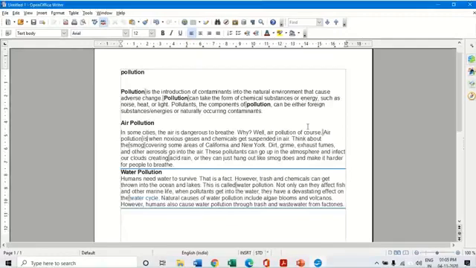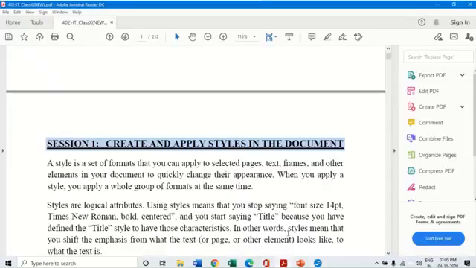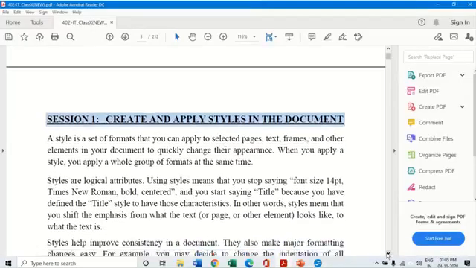Here is a document which I have, which has some text already there, and I want to give some styles to this particular document. Here I have the main heading, and these are my subheadings, and these are some paragraphs which are written over here. Now what are the different types of styles which I can apply to my document?